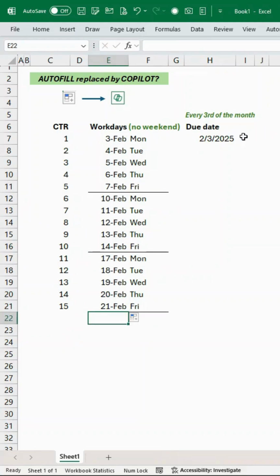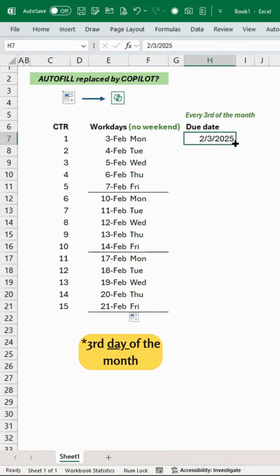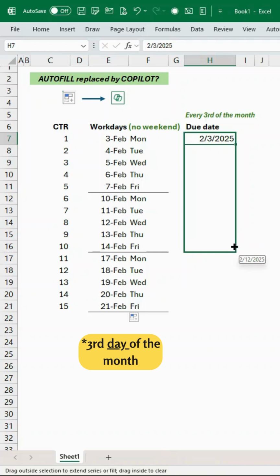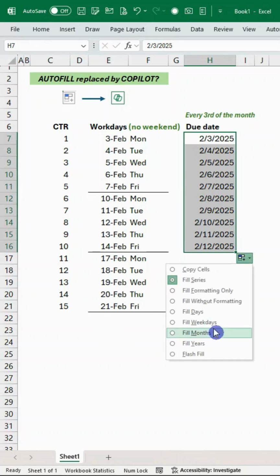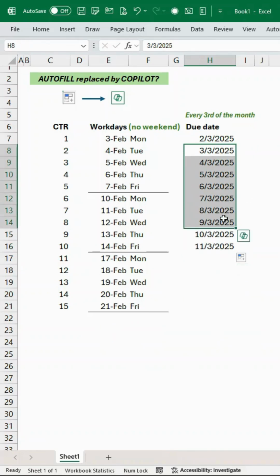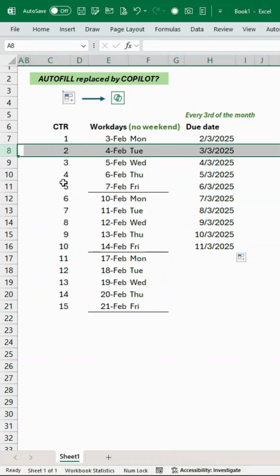Let's have another example. If you want every third month in your list of dates, you just enter the first date and then you drag the date either downwards or to the right, and then in your autofill options, choose fill months. It's that easy.